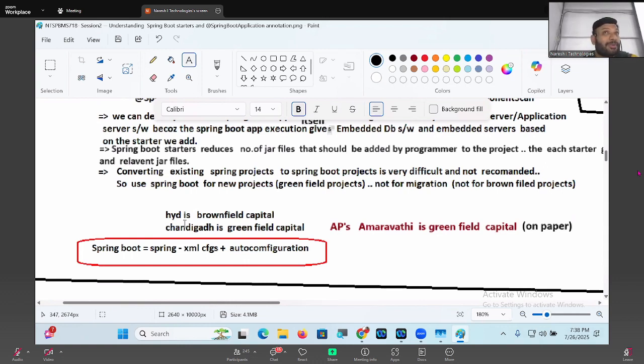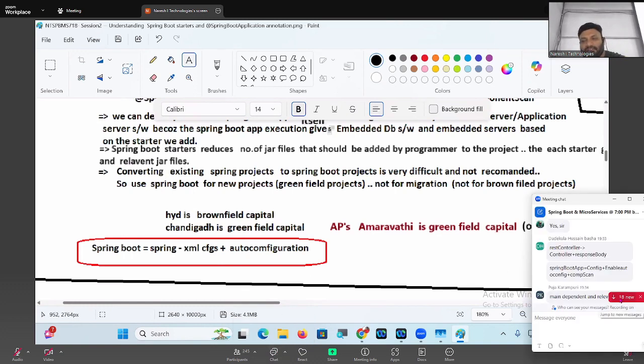I think you got the idea about brownfield city and greenfield city, guys. Why is Spring Boot bad for brownfield projects, sir? Already we have done so many things manually. Spring Boot comes and says, I'm giving the same thing through auto configuration. It will give ambiguity and clash with existing things. So that's why, is Spring Boot good for brownfield projects? No. It's always good for greenfield.